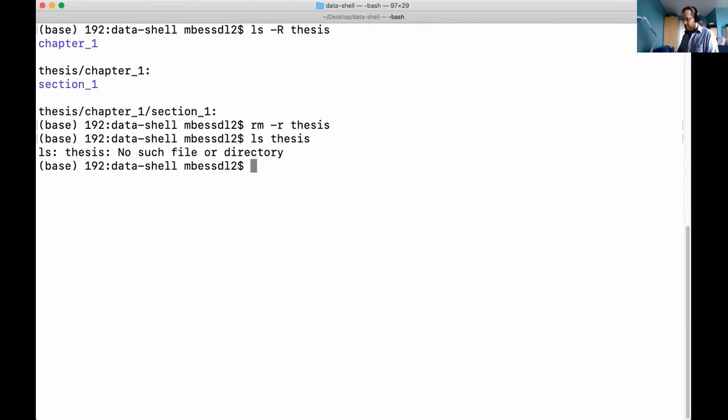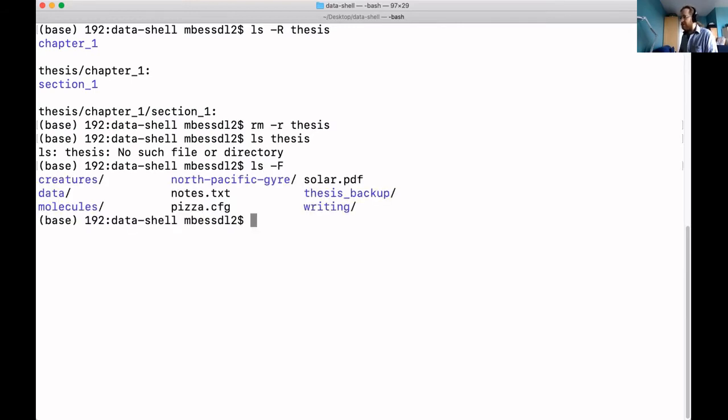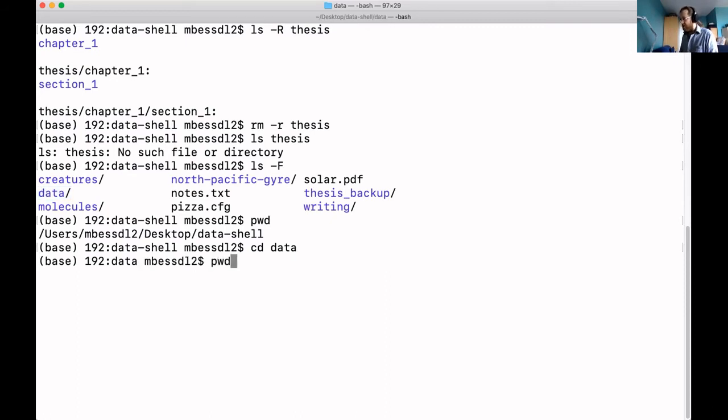Okay, so what we're going to do is make another backup now. So we have got here amino acid. Where are we going? Yes, sorry. So we're in data shell. We want to go into data. So we're going into this directory. So that is going to be our location. So we're in desktop, data shell, data.